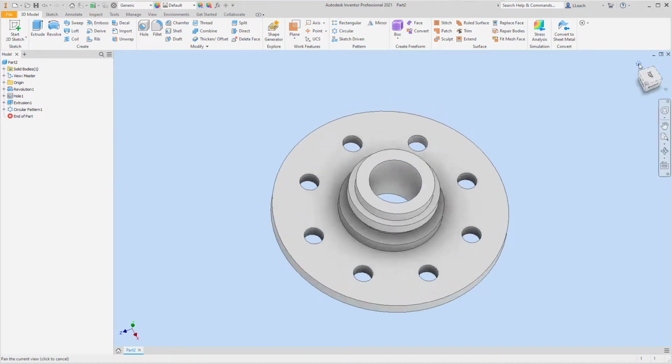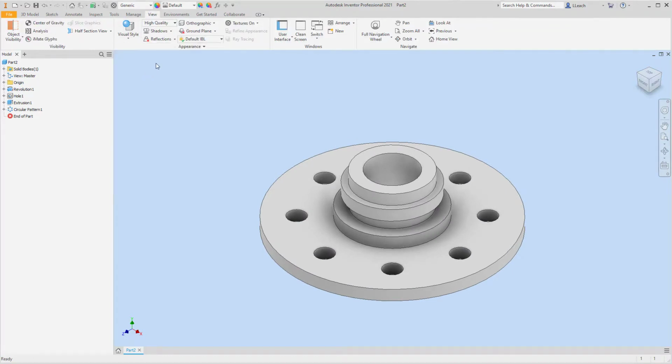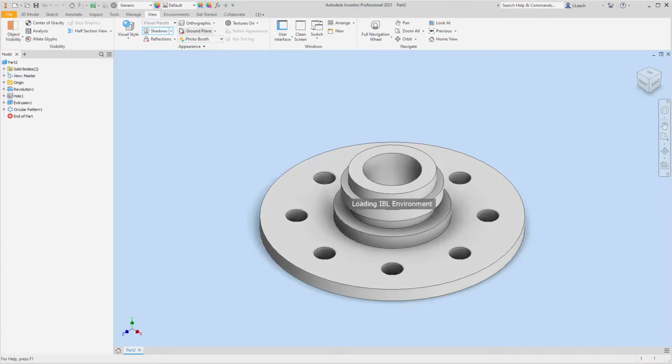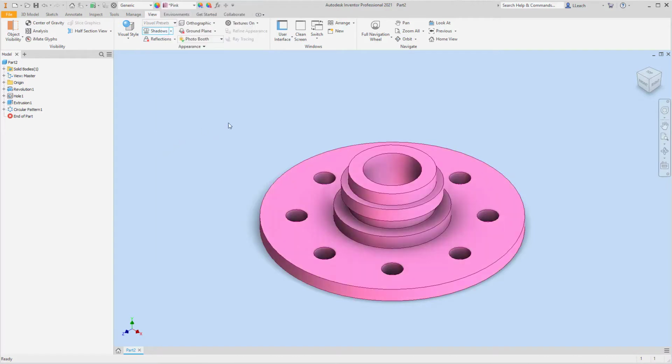Let me fix the view. Turn some shadows on. Maybe we'll add photo booth light for the color or texture. Put whatever you want. How about a pink one? I like it. Black pink in your area.